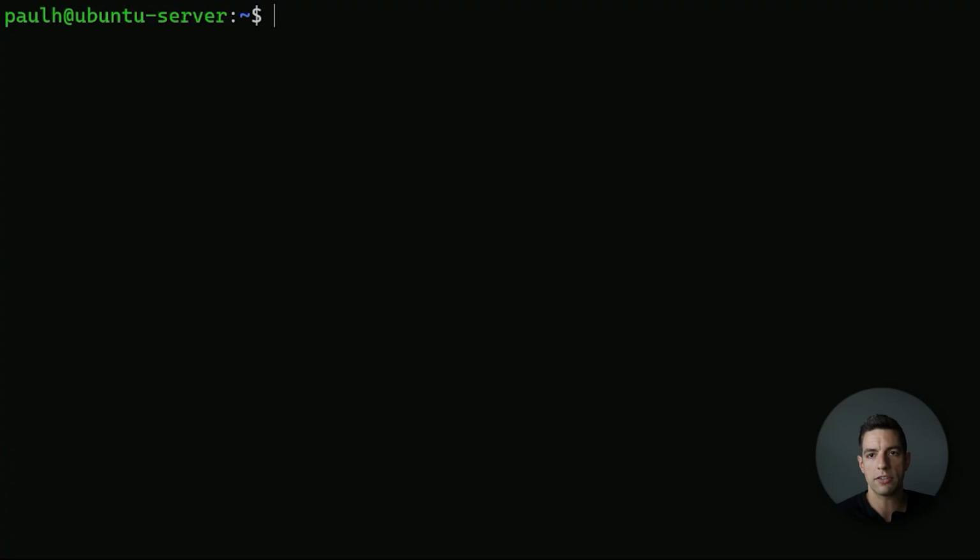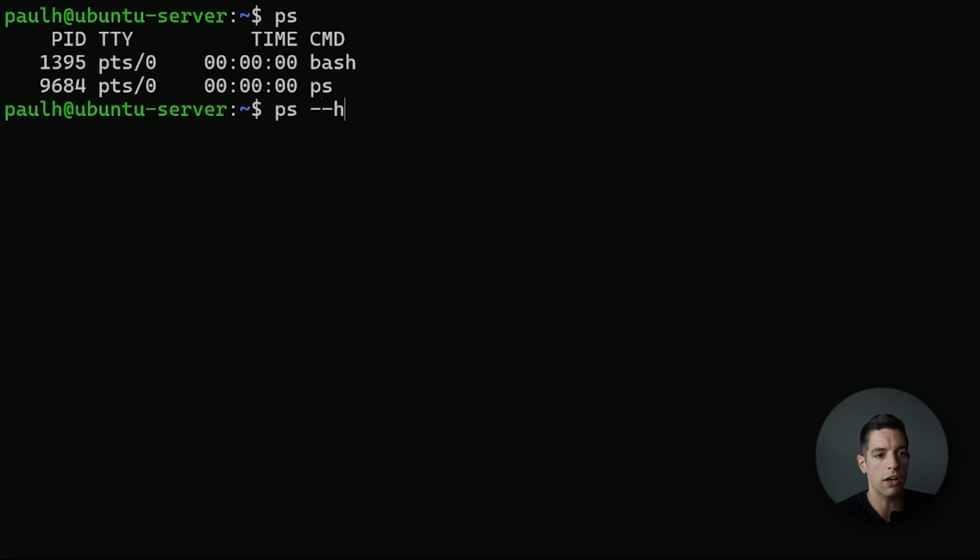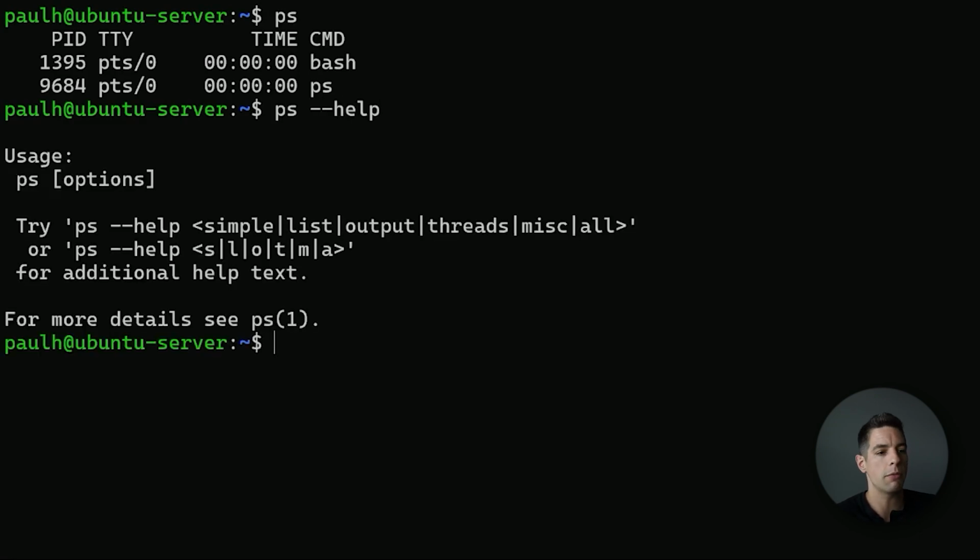One thing I want to talk about really quick is how to get help. So if I'm trying to type a command like ps and I don't know what arguments to use, I can do ps --help and press enter, and it's going to give me output on how to use the command.